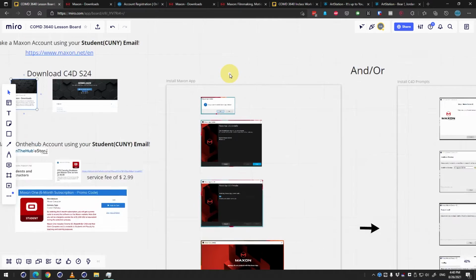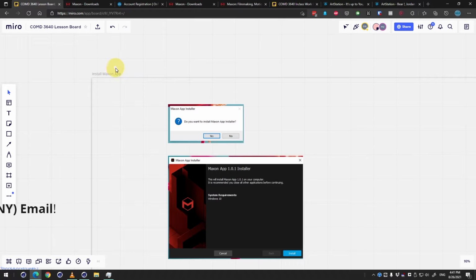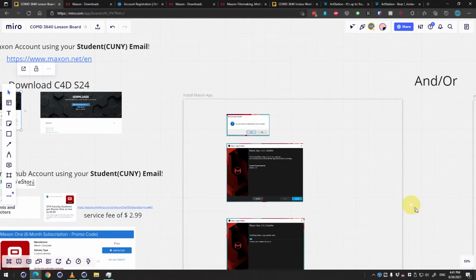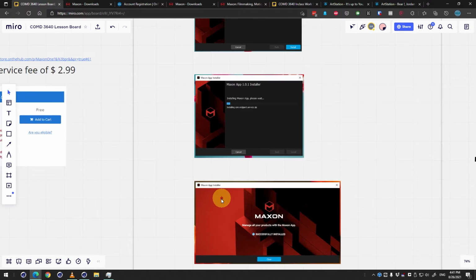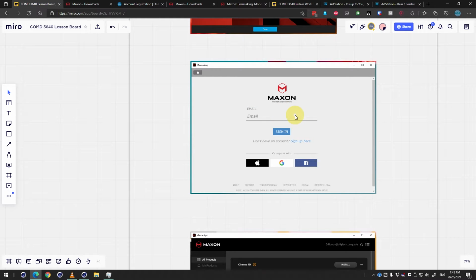I've outlined all the steps, which are pretty standard for installing a program. The first way here is using the Maxon application, and this is basically, if anyone's familiar with Creative Cloud, the Adobe program in order to install applications, that's sort of what the Maxon app is. It's a similar version of that. So you'll install this pre-application, you'll go through this whole process of installing it, and then it's going to ask you to sign into your Maxon account, which is what you've created on the Maxon website, and you'll log in here. So it would be your student email and whatever password you created.